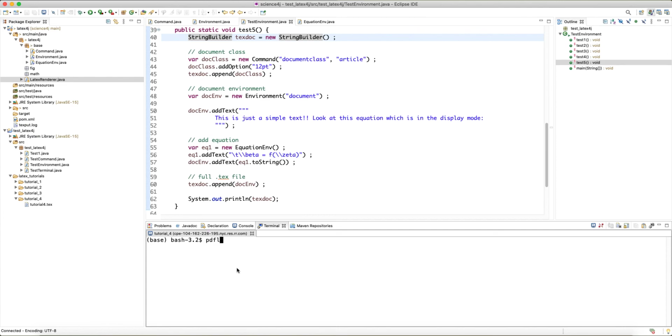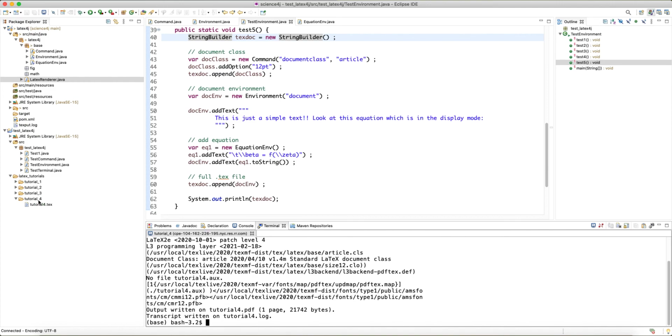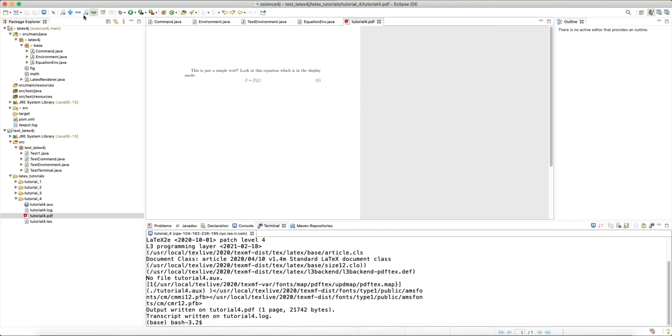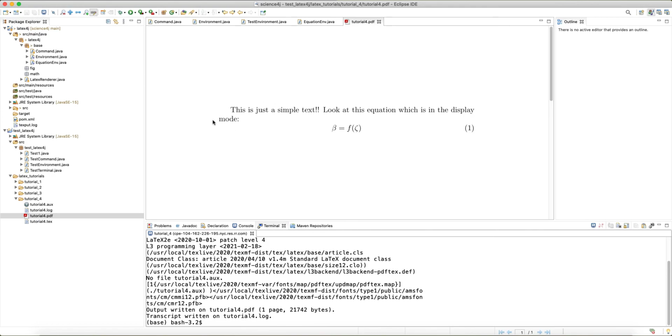So pdflatex tutorial 4.tex, yeah, okay, and then refresh, the PDF is generated, and as you can see, we have this text file, the equation is numbered, everything looks good.